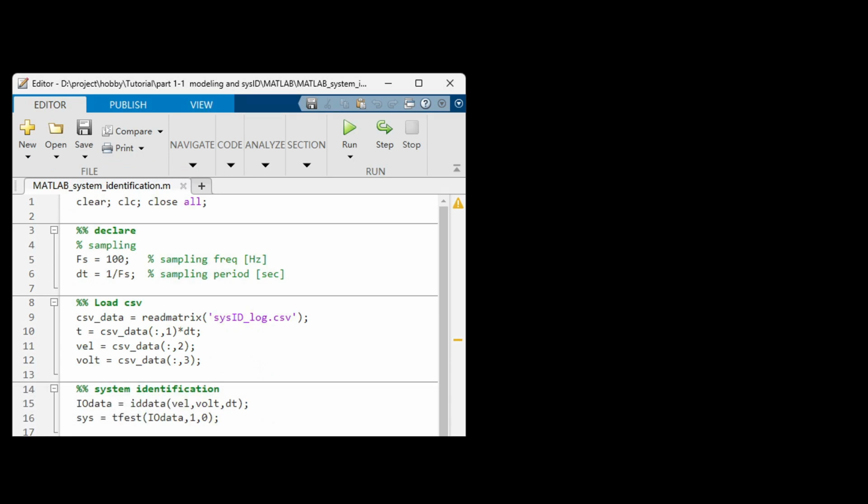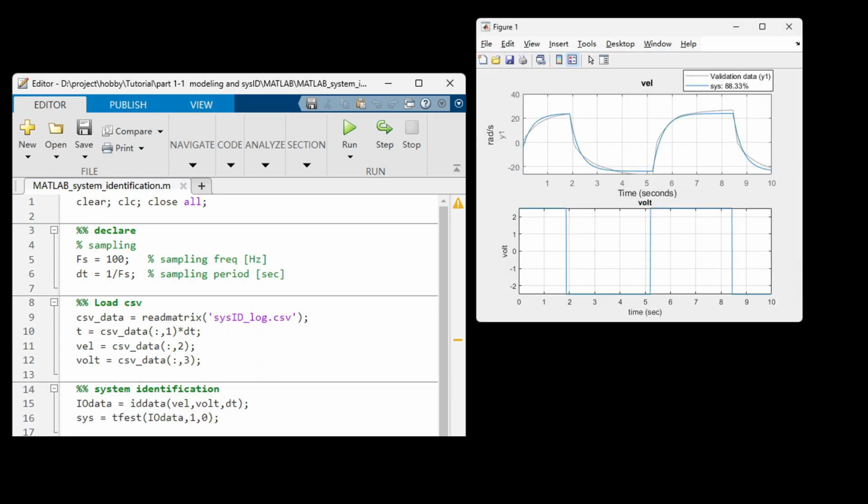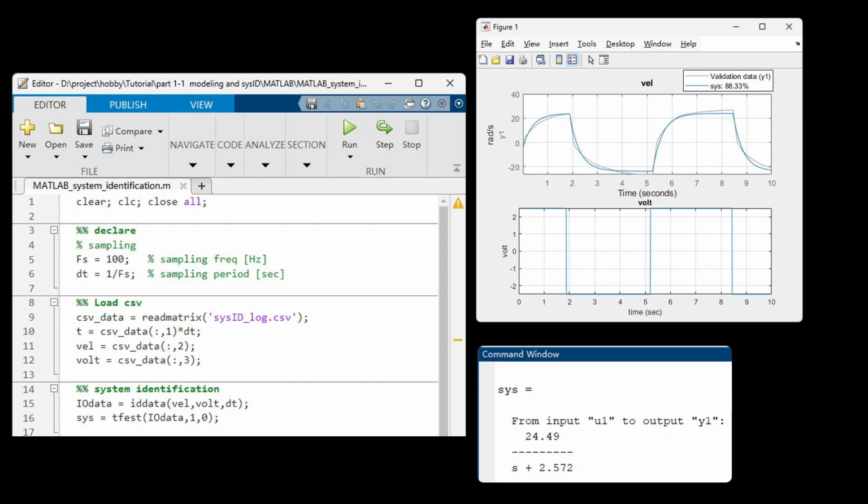Open the MATLAB System Identification file and run it. MATLAB will plot the raw data and the fitted curve. The command window will display the identified model parameters. With the complete model, you can now use it to design a controller.